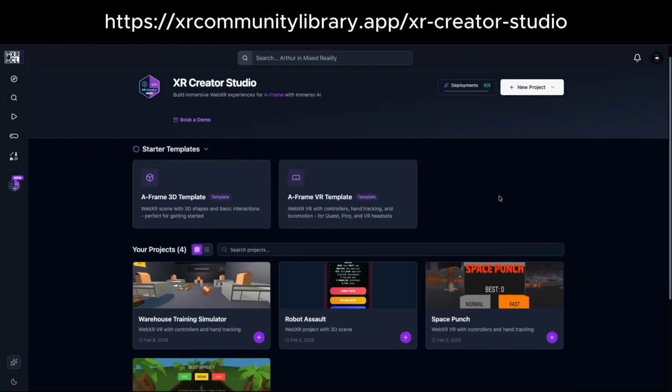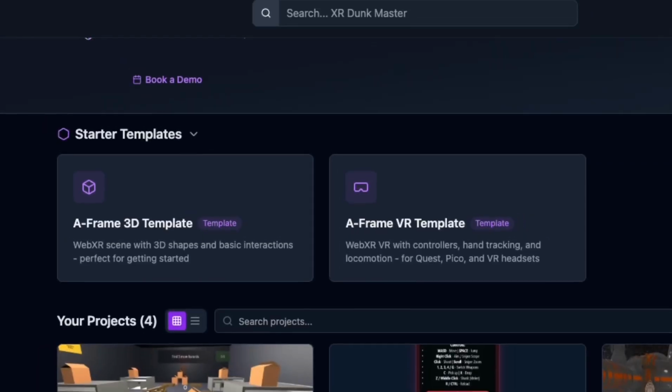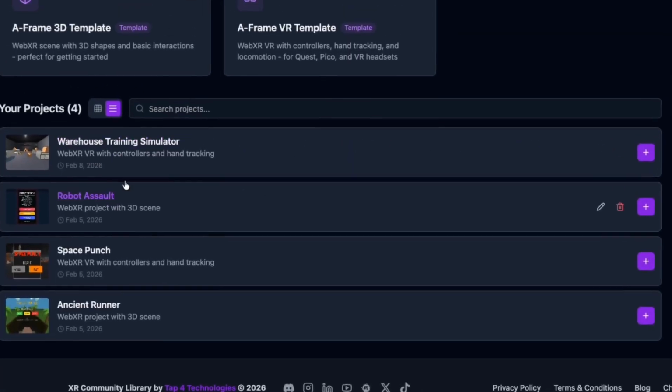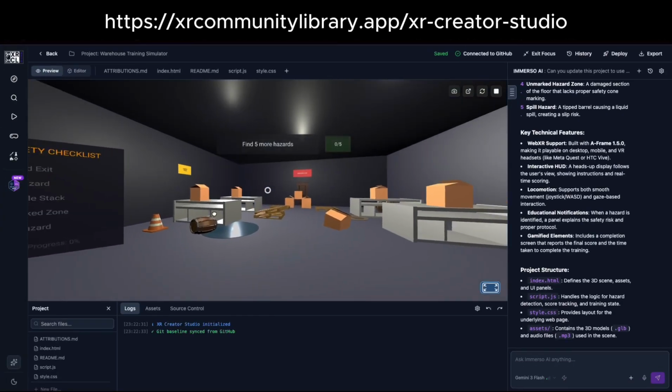So let's jump in. This is the XR Creator homepage. Right away, we've got two template options, 3D template or VR template, and underneath that are all of your existing projects. Let me open up one of my projects, the Warehouse Training Simulator, so I can show you what's inside.